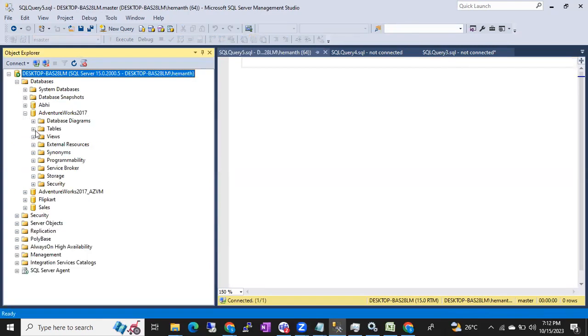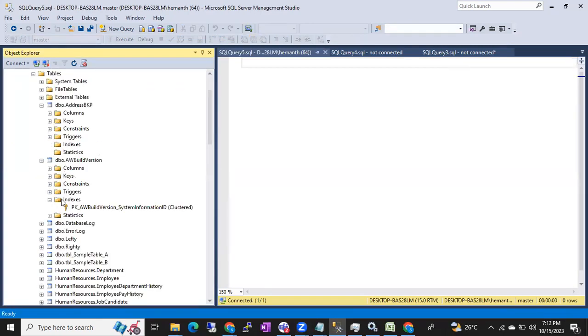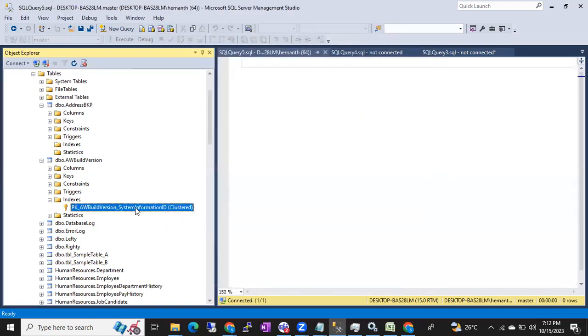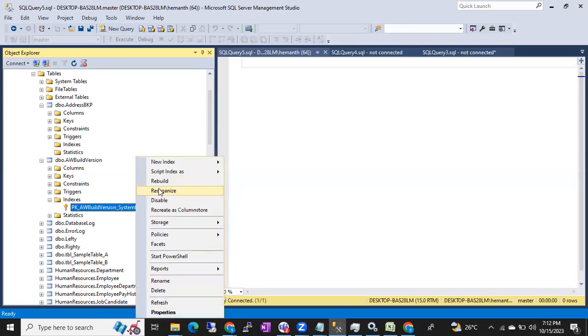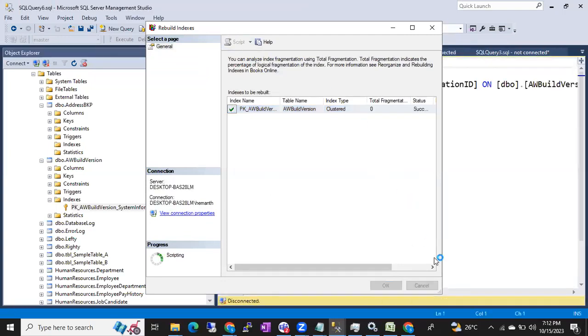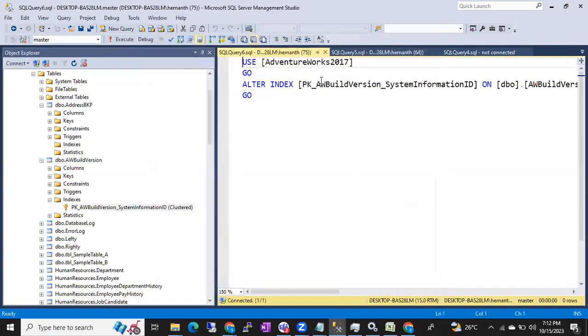So if you see here, for every table we can see the indexes. Say, for example, if you want to rebuild a specific index, you can right-click and choose rebuild, or you can also choose reorganize. You can just check the query: ALTER INDEX name ON table name REBUILD. If you use this query, the index will be rebuilt.